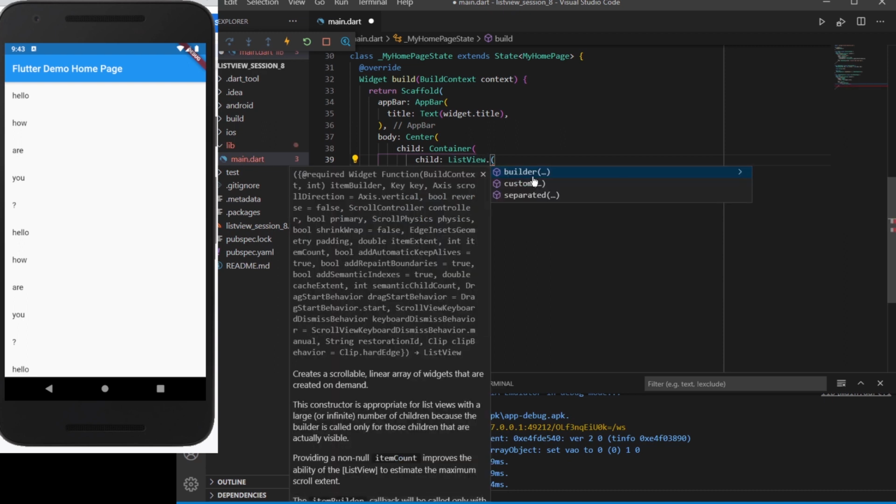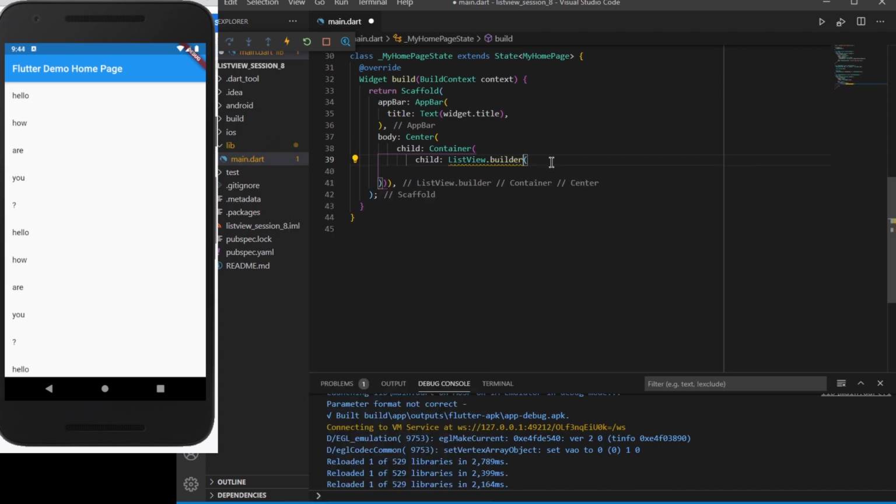After it, it will provide me with various different options. There are three more options, but we'll be seeing only two, one is the builder and one is the separated. Let's move with the builder as of now.